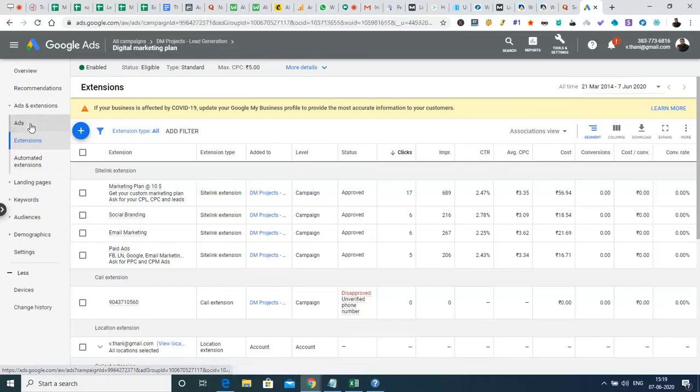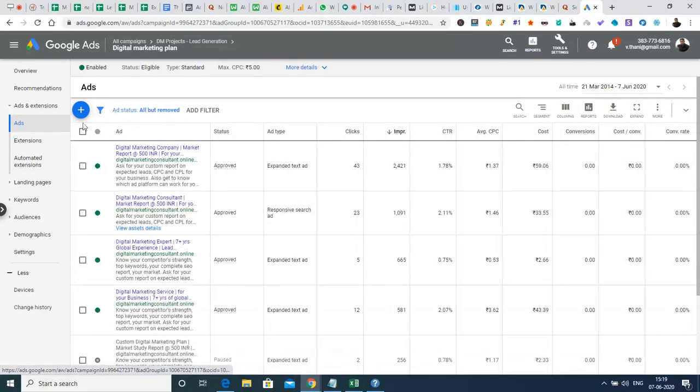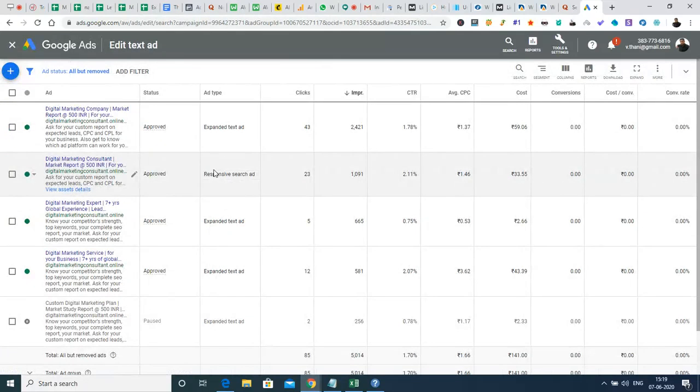Right now, let us go to the advertisements category. In the advertisements, I can see digital marketing company, a market report at 500 INR for you, etc. So this is one advertisement. In this advertisement, you can see I had created a title, a URL, and a description. If I click this edit, I can show you these details.